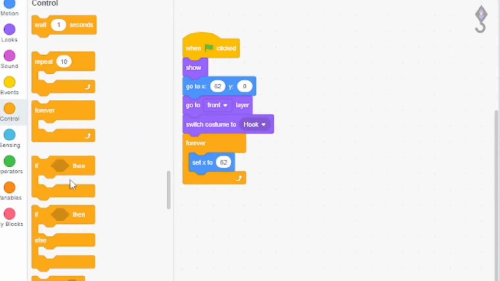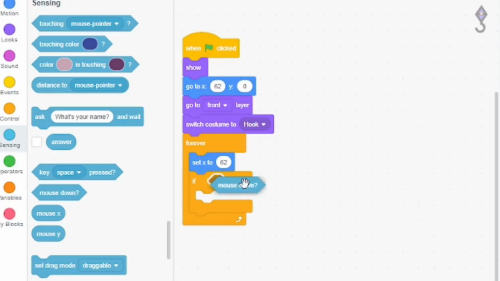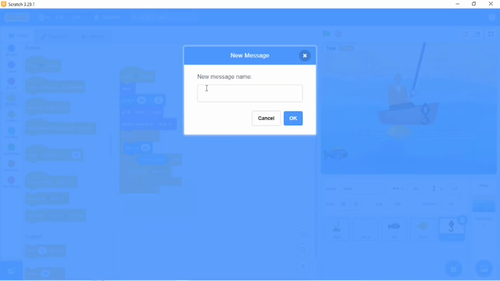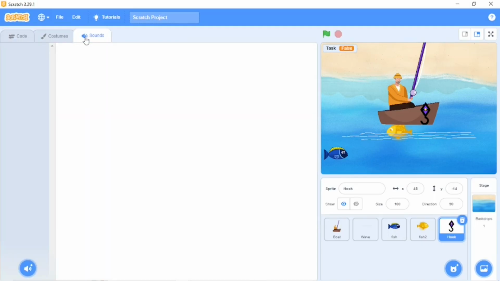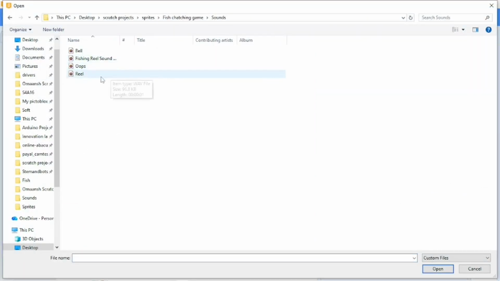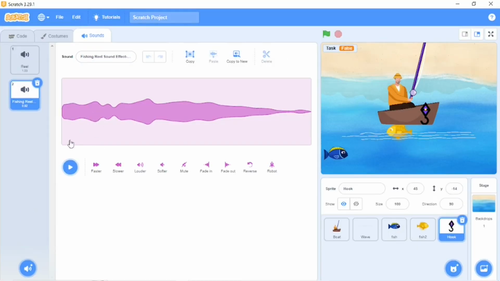62. And if mouse down, then broadcast new message fish. Now let's go to sounds and let's upload sounds. And we will take the real sound. You can hear, I will play it. It's like the hook is going down. And the second sound is the hook is going up.